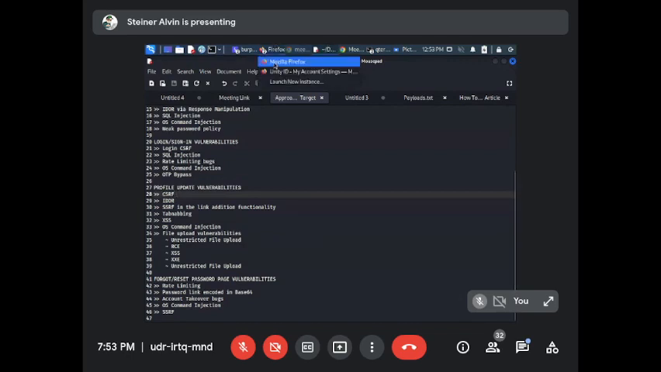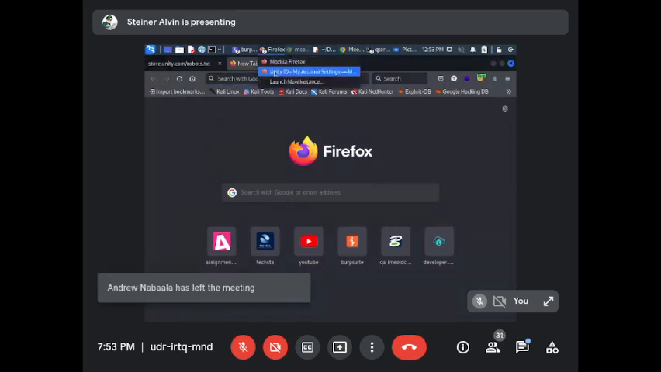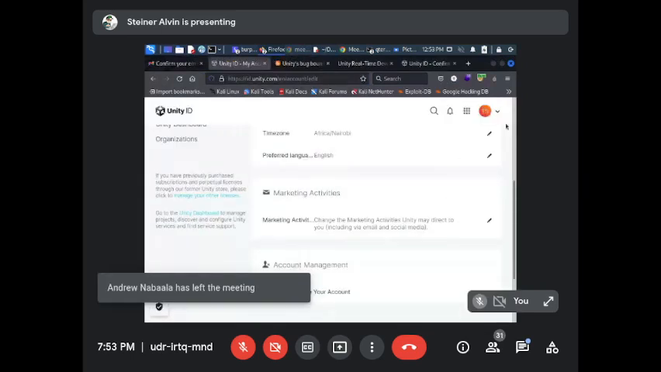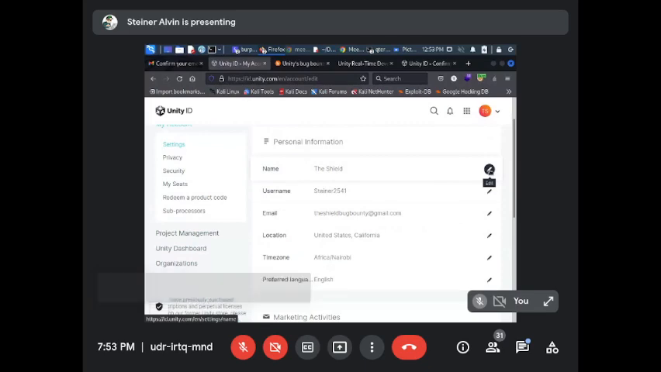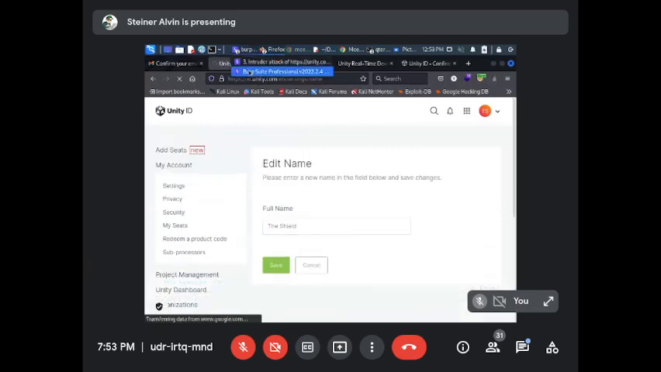How do you check it? You come to this endpoint. Let's say you're going to try to change the username. Let's get this one.